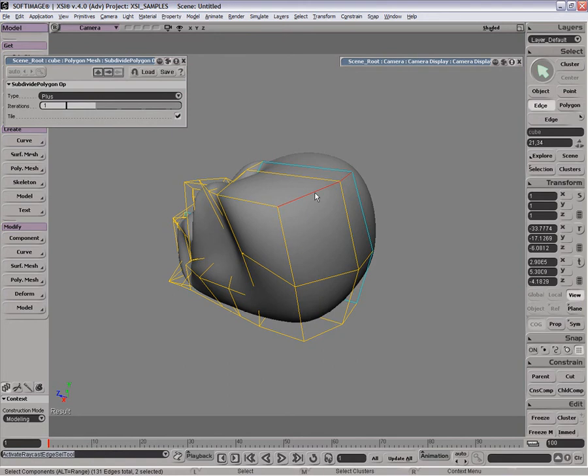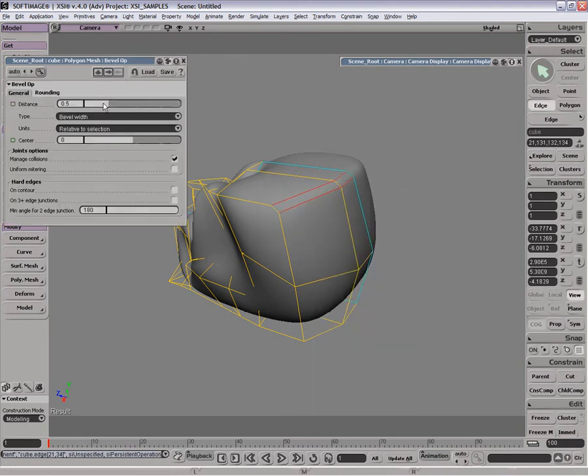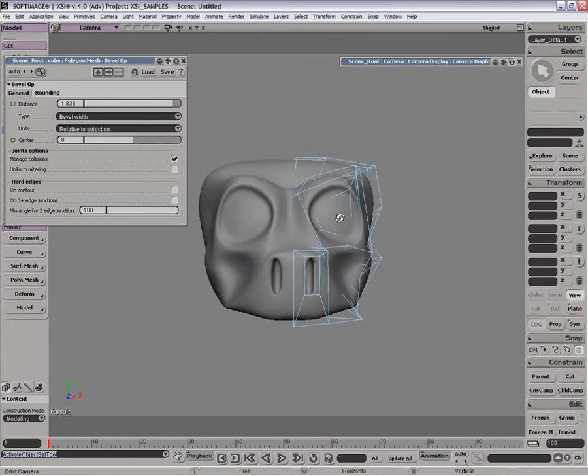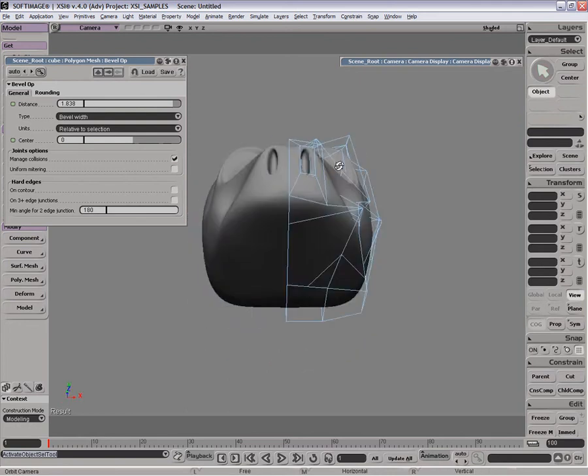Alright, so I'm just going to add one more little bevel here to create a nice back of the head here, and then I'm just going to leave you with a very odd looking alien face thing.